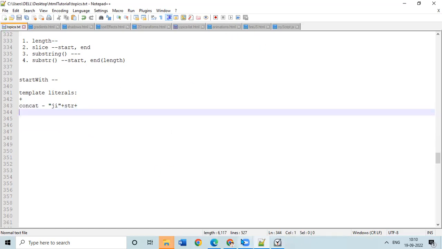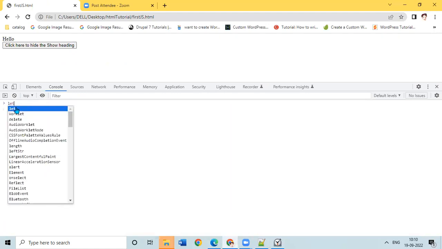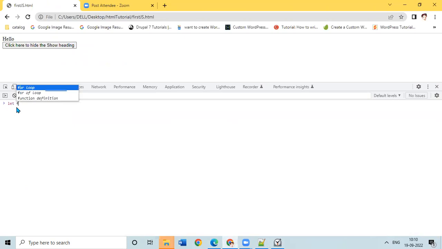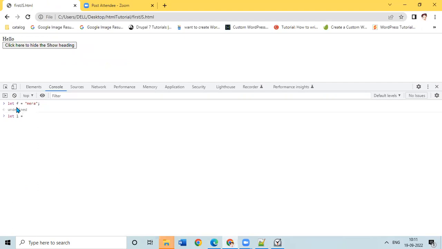So let us create a variable. Let f name, first name, you can give Meera, and last name I am creating, Tagore. Now I want to have a text like this.